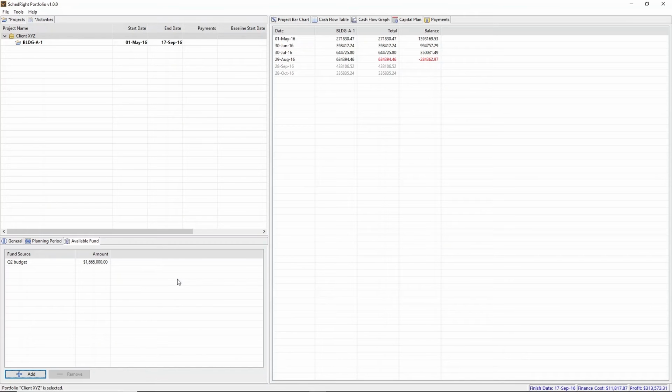As you can see, the fund source and amount appear in our table over here. Also, the table of payments shows that the available fund was adequate to make the first three payments in full, but there is a deficit of 284,363 to make the fourth payment. So I will need to optimize my project cash flow.